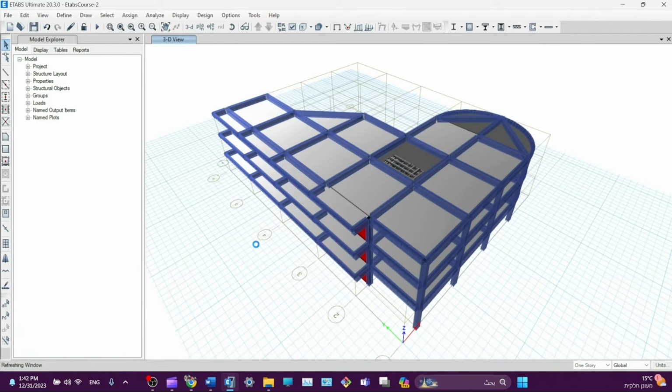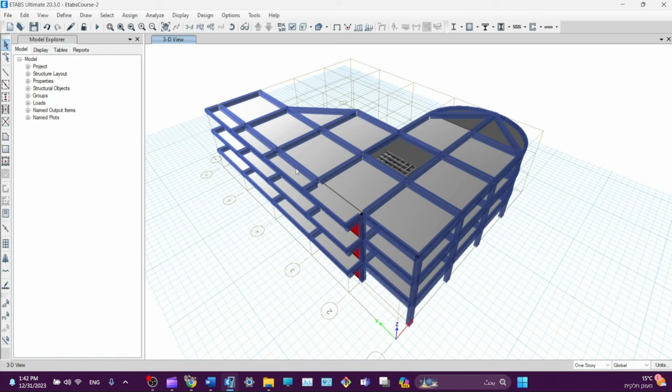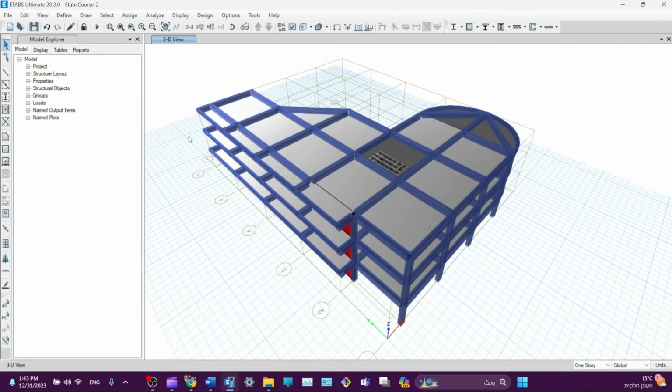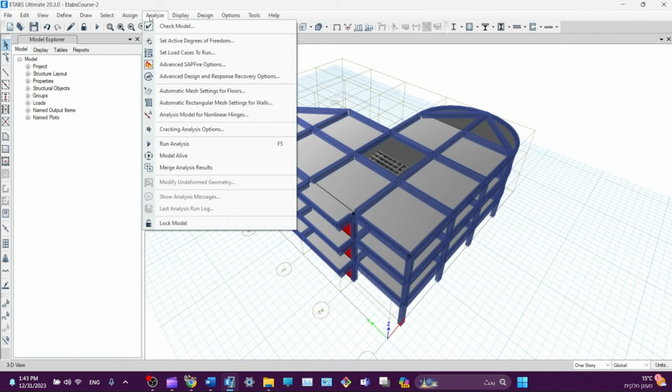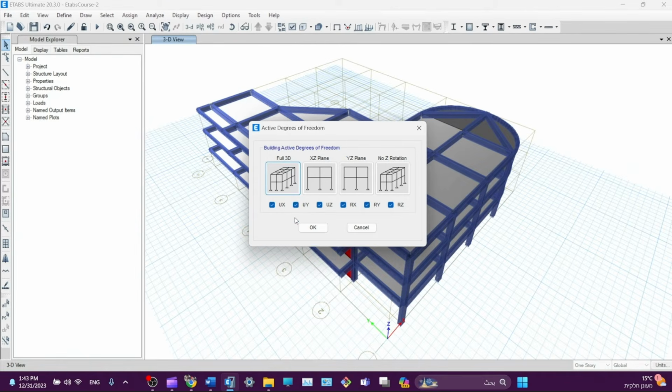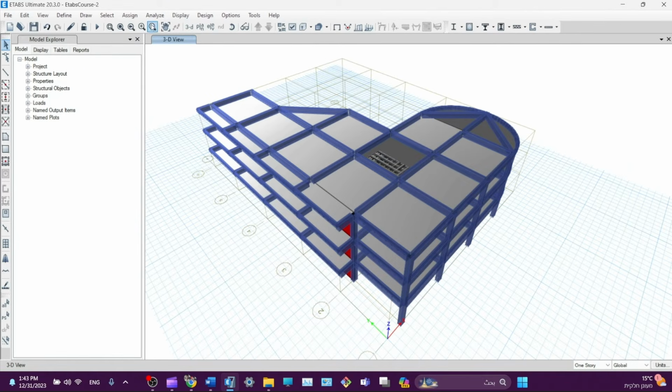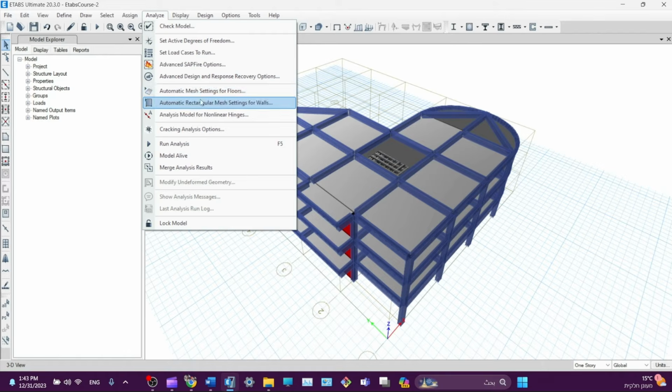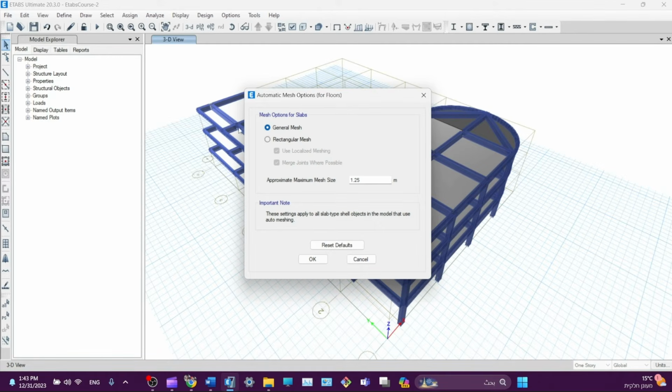The second step, which is our lesson today, is meshing this building. Mesh means to divide the floors and beams into small rectangular pieces so that the software will make the matrices and do the analysis. Go to Analyze and make sure to set degrees of freedom to be full 3D, and go to Analyze again, automatic mesh for floors.